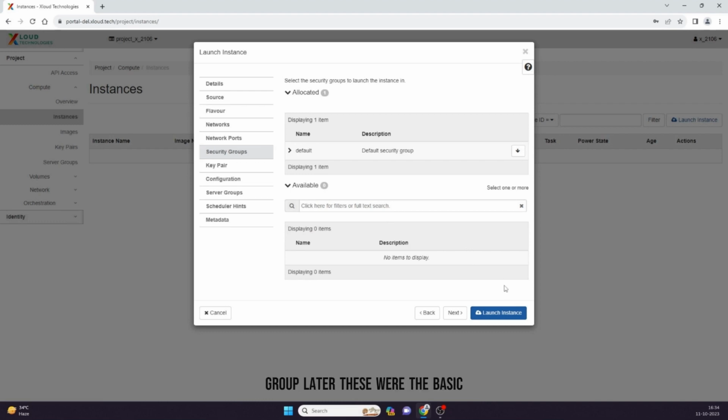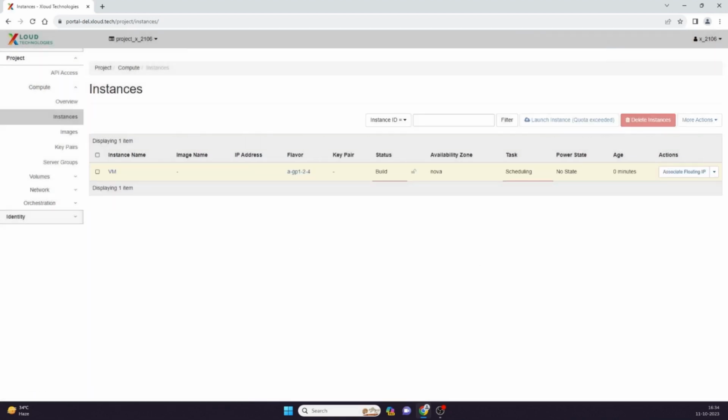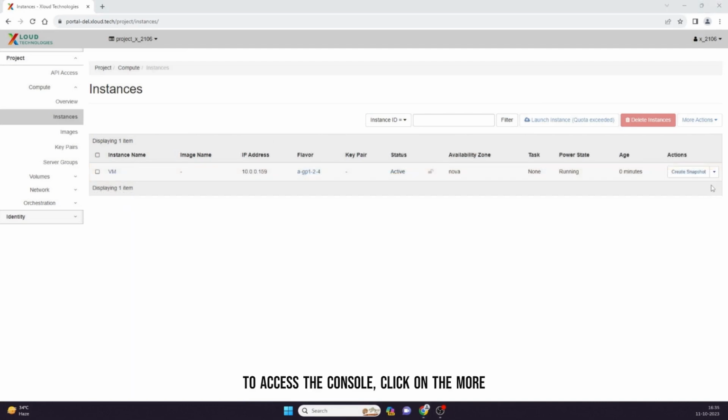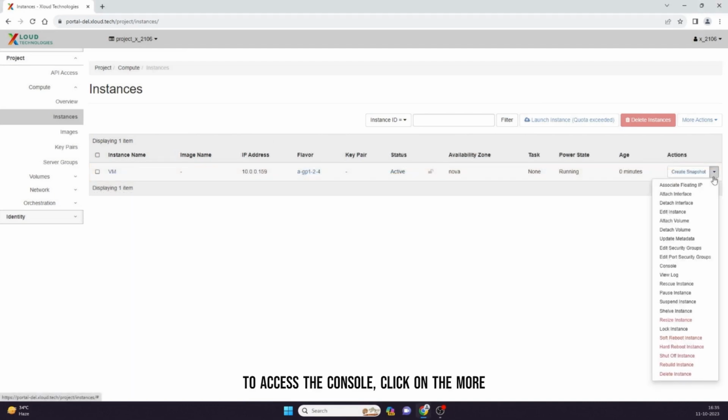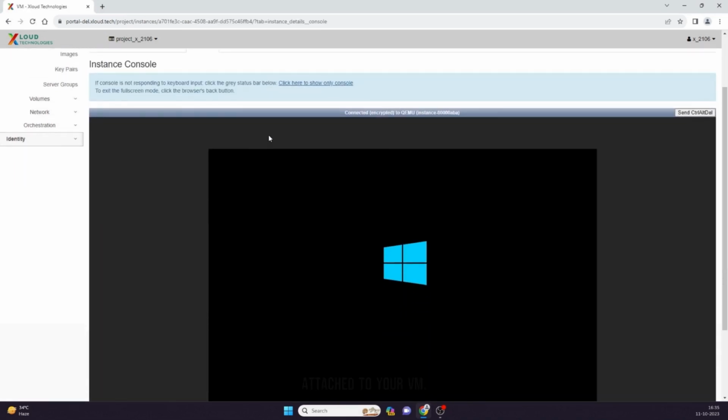These were the basic requirements to launch a VM. To finalize the process, simply click on Launch Instance. It will take a few seconds to set up. To access the console, click on the More option arrow, then select Console. The console is like a physical monitor attached to your VM.